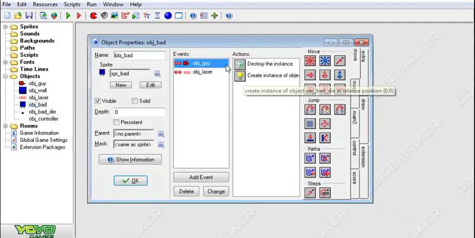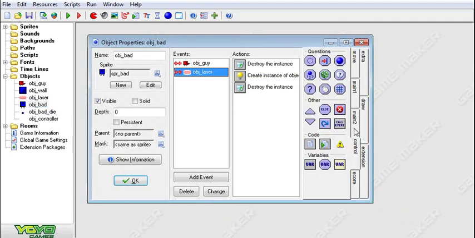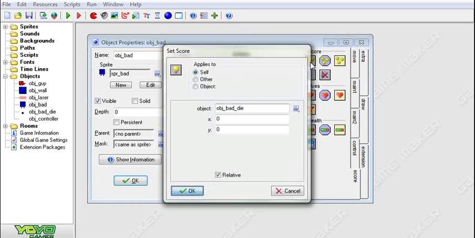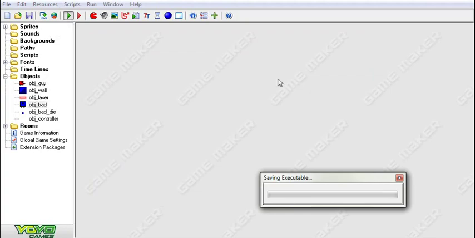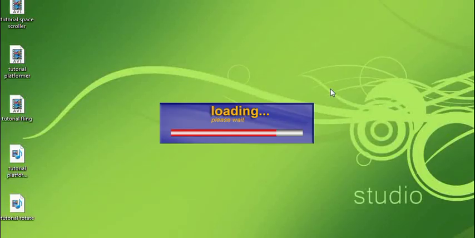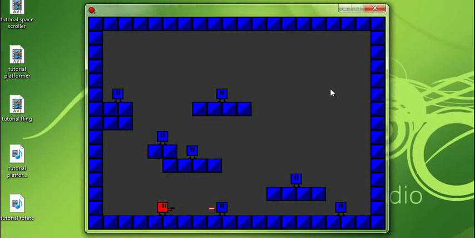And for the bad guy, also when he collides with the laser, we're going to go to score. We're going to set the score relative to 1. Actually, you know what? Just set it relative to 100, because it's always a lot more fun getting more points than less points. So now, watch this. This should work. Now, when you shoot your guy, it adds score.